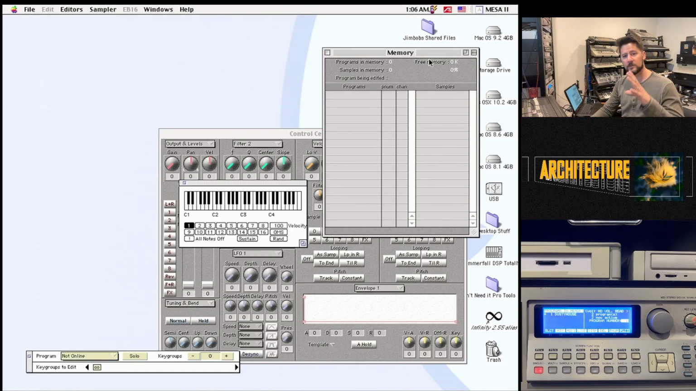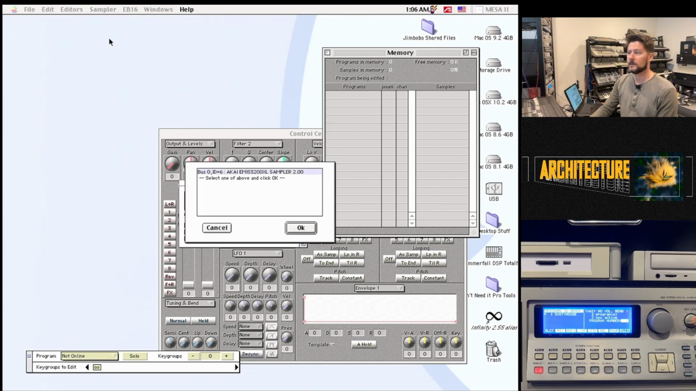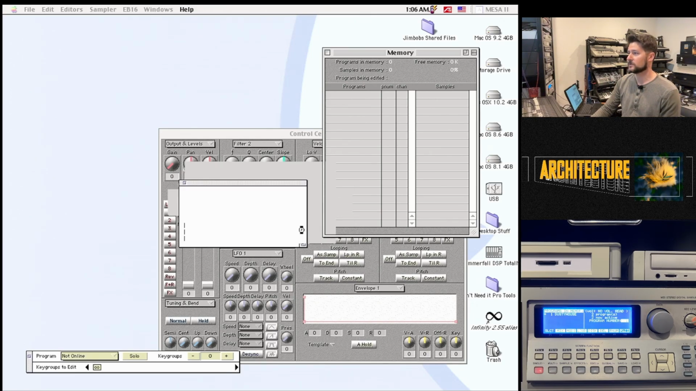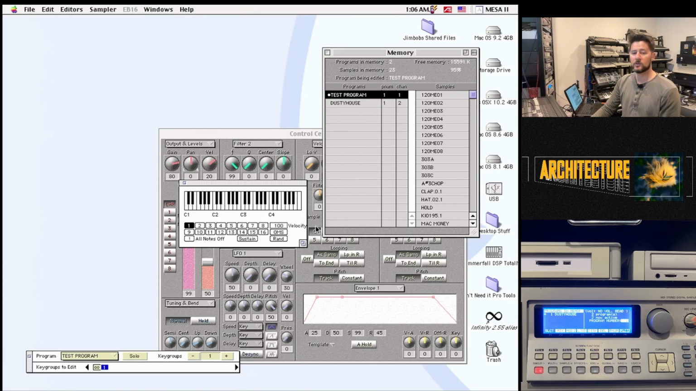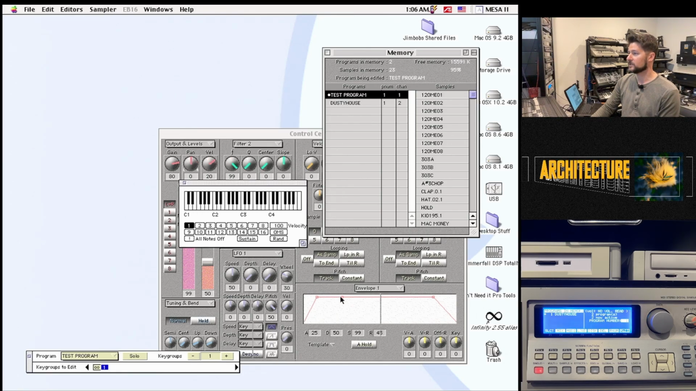So the first thing you have to do when you've booted up this program after installation is you have to find the sampler. You can either find it this way or you can use Command F. It says right here that the sampler has been found on the bus, bus 0 ID6. So you click OK. And so we have a program loaded. We of course have the test program. And we also have this virtual keyboard option that we'll be using.